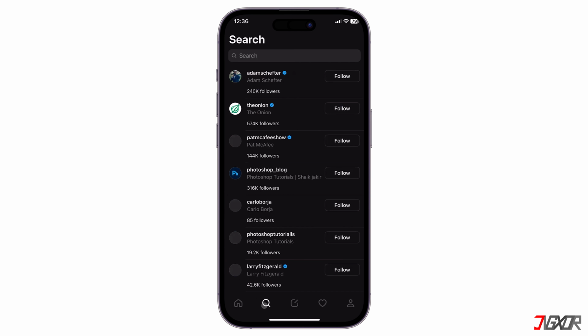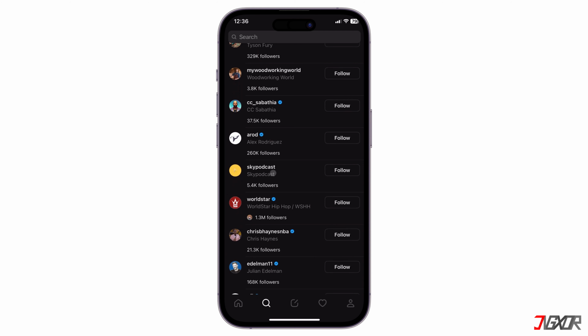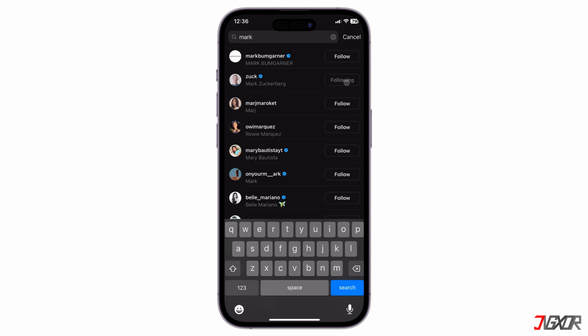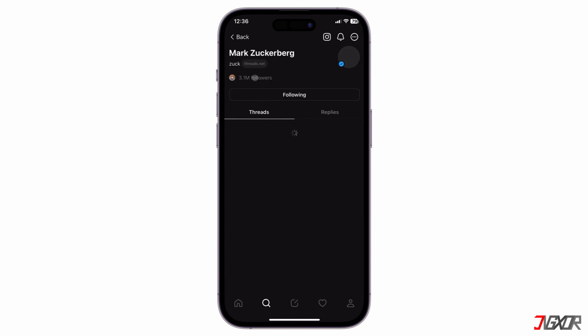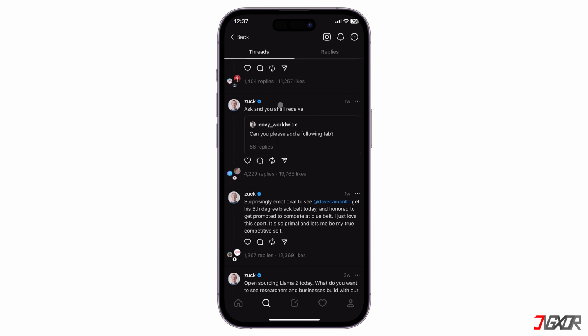On the Search tab, you can look for new or specific accounts to follow. Below, you can browse through suggested accounts, exploring ones that might capture your interest. Let me follow Mark Zuckerberg to visit his account and view all his profile information. Then below, you can find his threads and the corresponding replies.